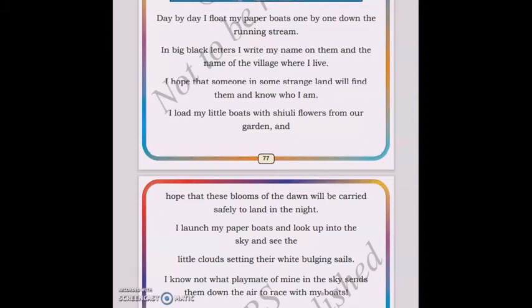So after launching the paper boats, the child looks up into the sky and sees the little clouds setting their white, bulging, which means swollen, sails. So she imagines that she has a friend in the sky. She thinks that the other child in the sky sends them down the air to race with her boats.